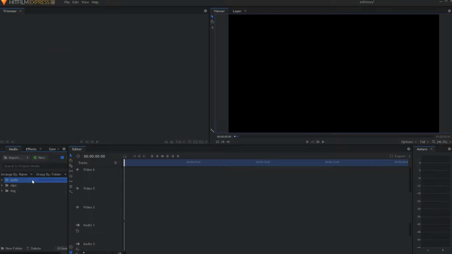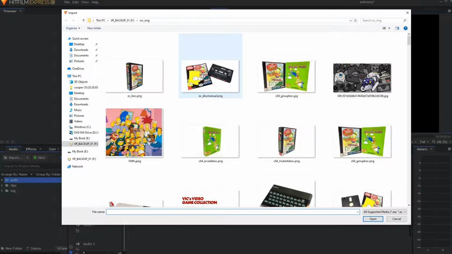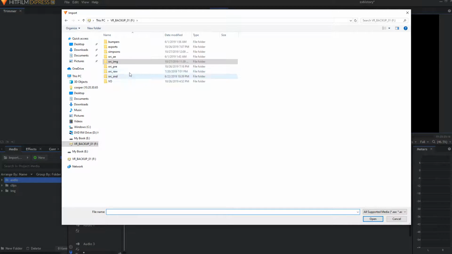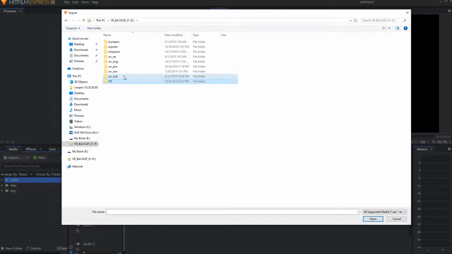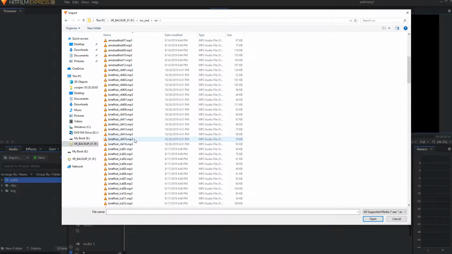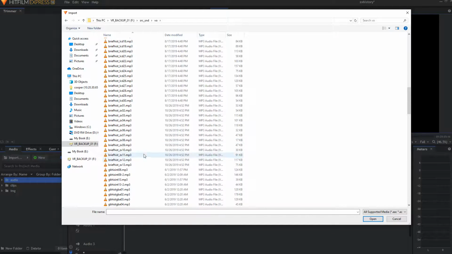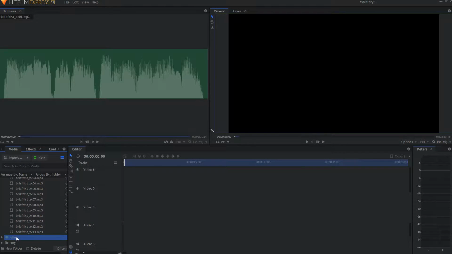All right, and then let's just go ahead and import all these things I need. Let's see. So here you can see my folders. I'm importing my VO first. Let's find that. Oh, wrong folder. This is where all my exported VO ends up. And I'm looking for the ZX Spectrum files. There you go. And boom. So that's all my VO imported.